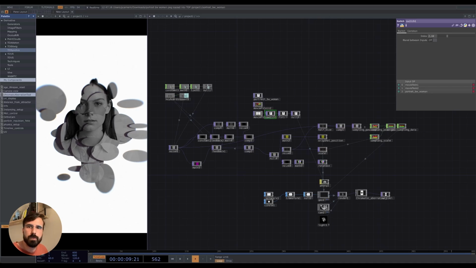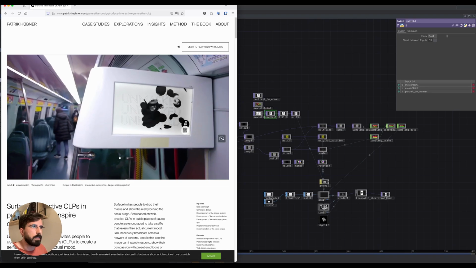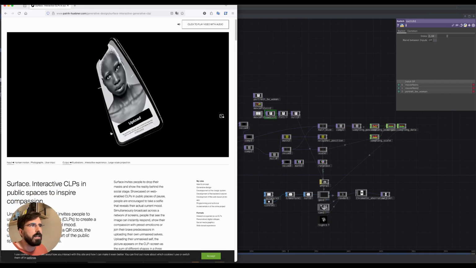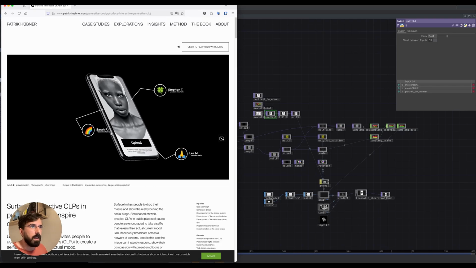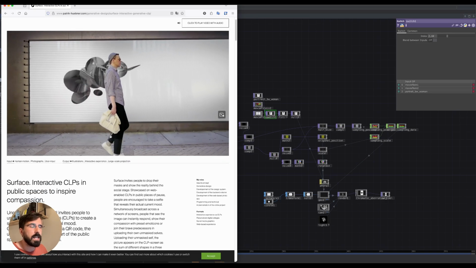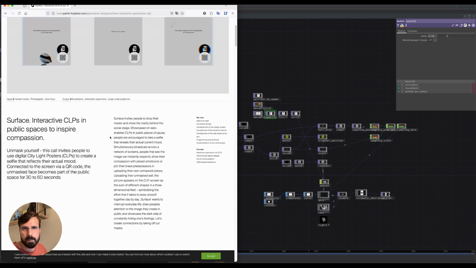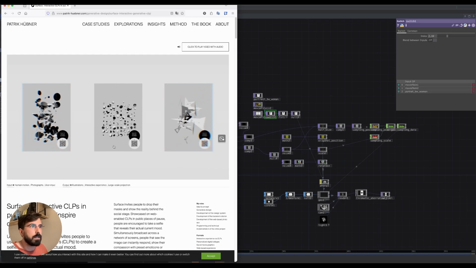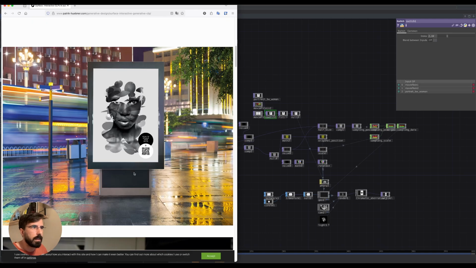Today we are going to look at a project that I posted on my Instagram a while back, and I cannot even say inspired. It's literally been taken from Patrik Hübner, who is one of my favorite generative designers, and he has a ton of amazing work and also a lot of explorations. So I really suggest you go and take a look at his website. And yeah, quite a long time ago.